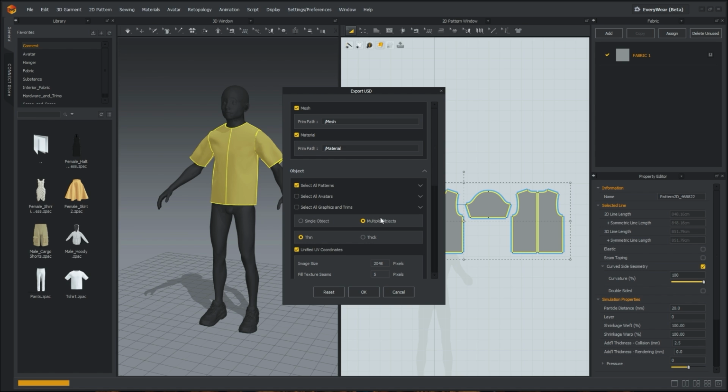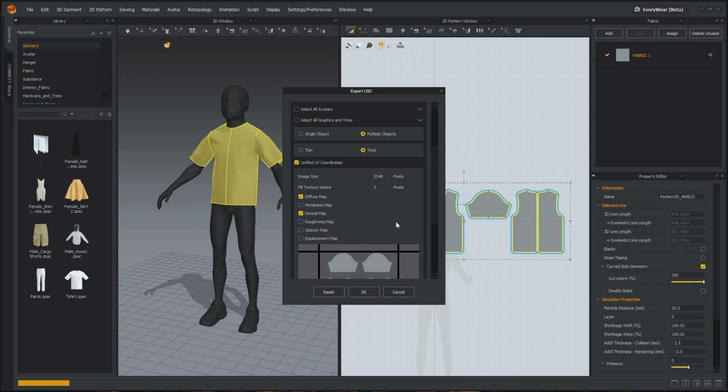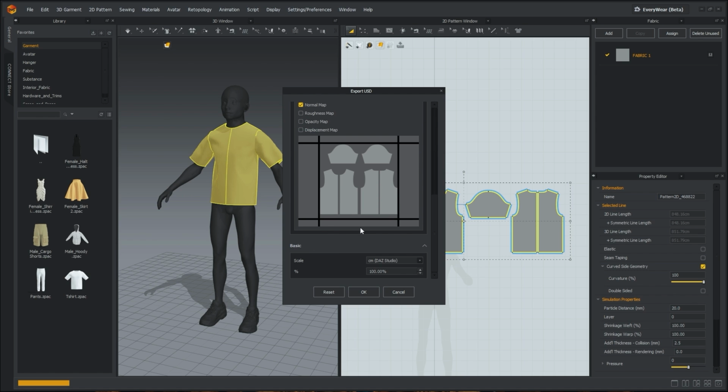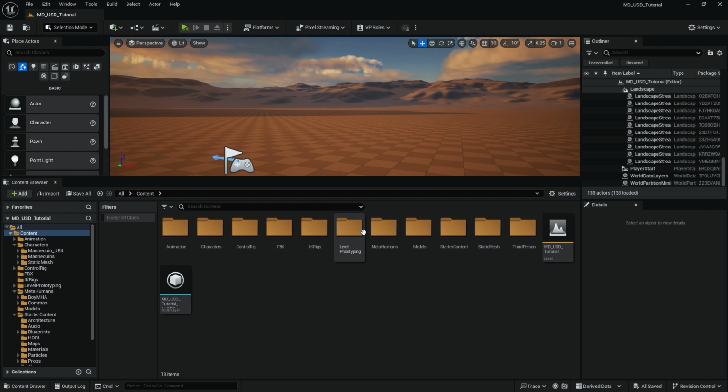And here we have this now. Single object or multiple object. We can use the multiple object, it doesn't really matter, and let's do it thick. And let's scroll down, diffuse map and normal maps, and you can see that here I don't have the option to maintain the physical data from Marvelous Designer, which is okay, we can do it manually afterwards, and let's export that. And we're back in Unreal Engine.